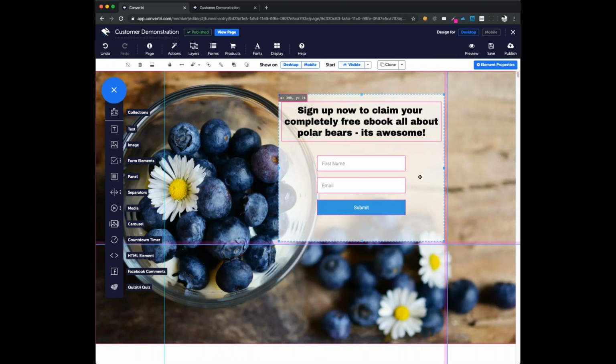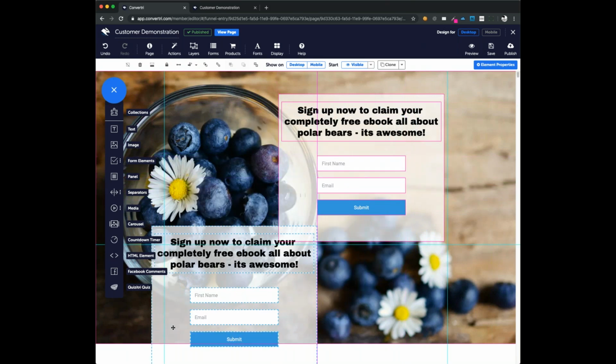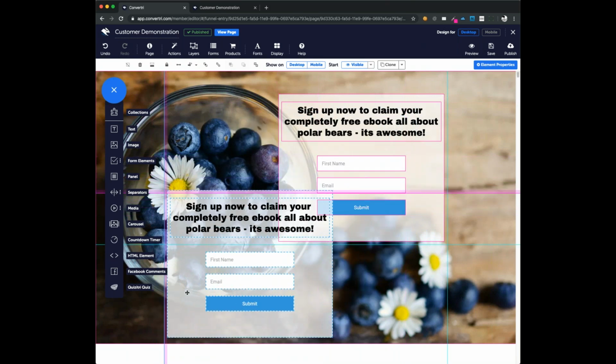Now, one of the coolest parts of this is you won't be able to see this, but I'll just tell you what I'm doing. If you hold down the Alt key on a Windows keyboard, the Option key on a Mac, and then drag something, you get a copy of everything that you've just dragged. So in this case, we've got a copy of our opt-in form, but imagine you built out a fancy testimonial box or a fancy product description box or something with multiple different components.